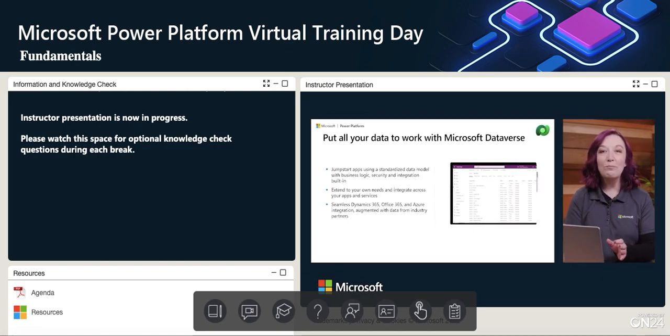And this is where most of the magic happens for large-scale apps, because the Dataverse comes with the common data model. Let's say you have an appointment on your calendar. That definition of the appointment is the same in your CRM and in your Dataverse. So you don't have any complex integration challenges when you want to make multiple systems talk to each other.